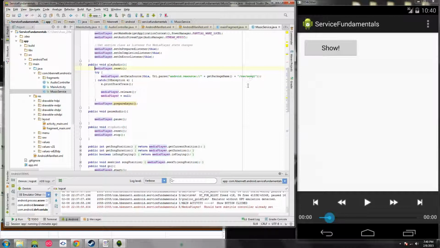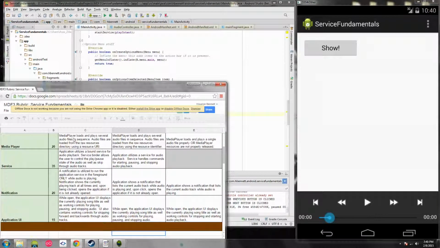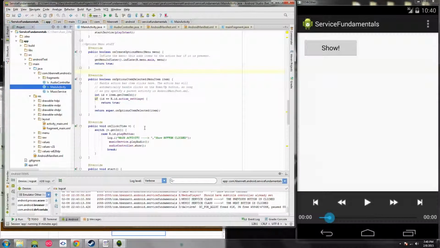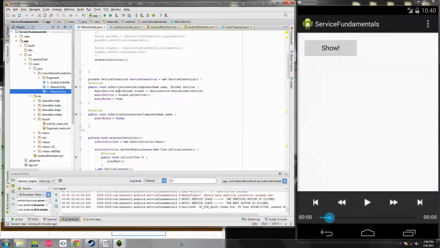So skipping, while I did get the buttons to actually work, you can see here that I handle the click events, but there's no other songs to actually go to. You see here it only loads one file. It does use the resource URI. I use a bound service here. It gets bound to the main activity.